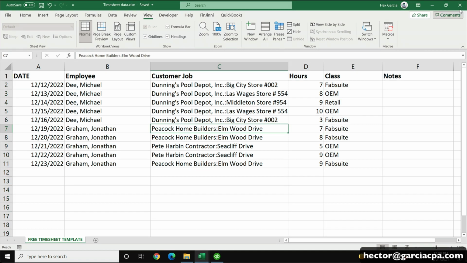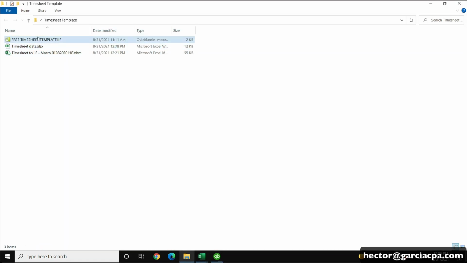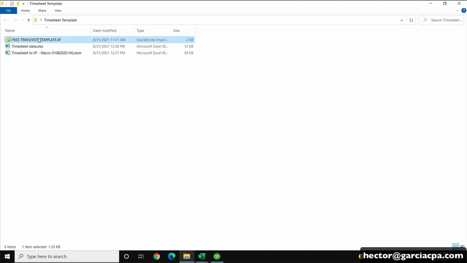All right, so I'm going to close the spreadsheet I have open right now. I'll just minimize it, and I'll minimize my QuickBooks. And I'm going to show you, there's a template called freetimesheettemplate.iif that I will put a link in the description so you can download it. It's completely free. It's a template I built for my clients. I just give it to them if they want to build their own import files.